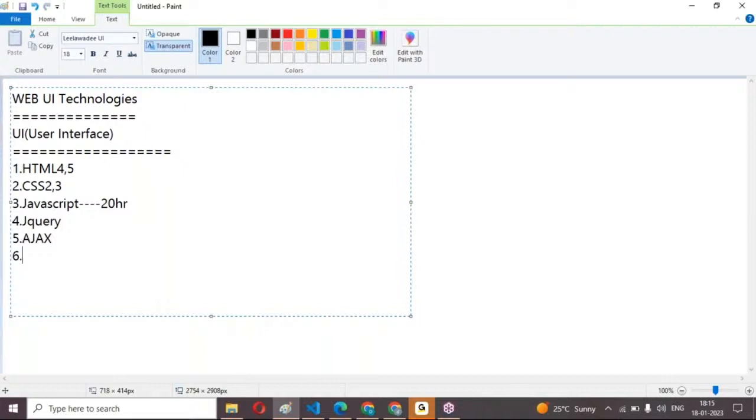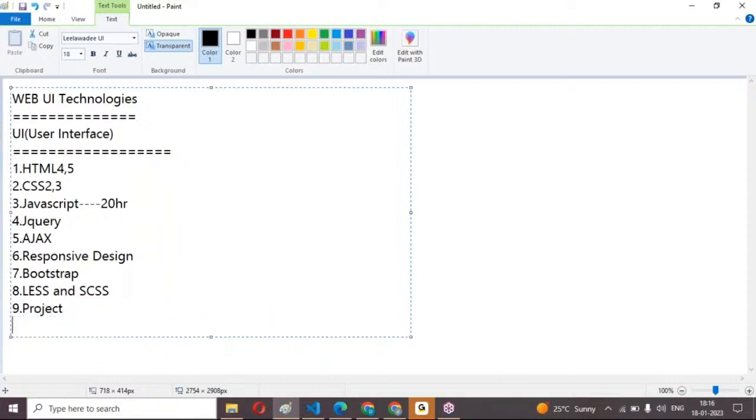Sixth one is responsive design. Then the seventh one will be Bootstrap. The eighth one will be Less and SASS programming. The ninth one is a project. Generally, I'll cover all these topics in our web UI programming.